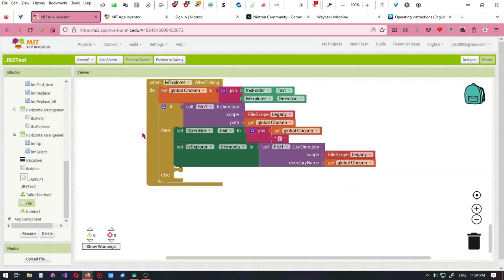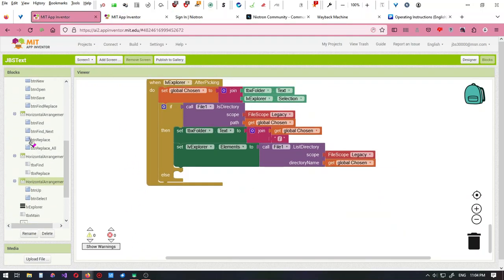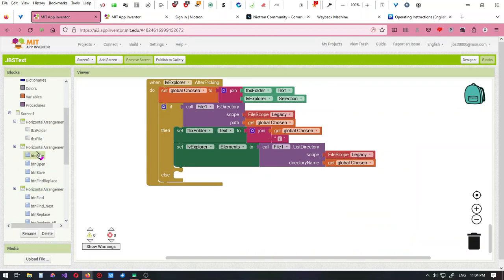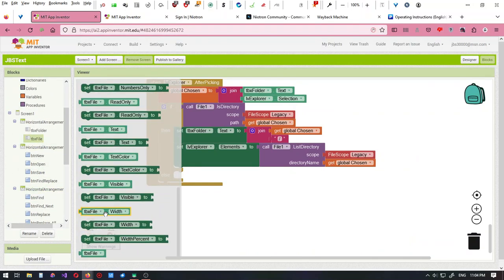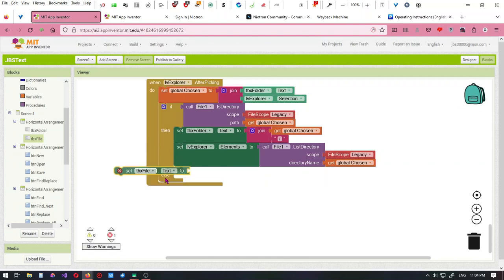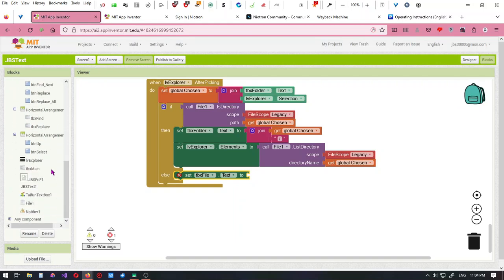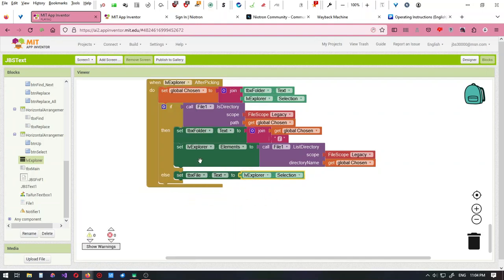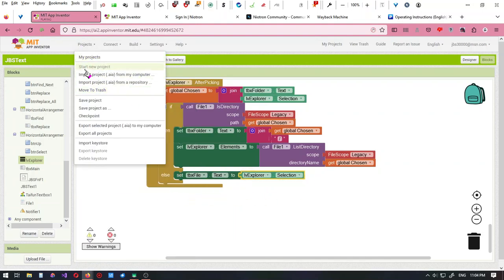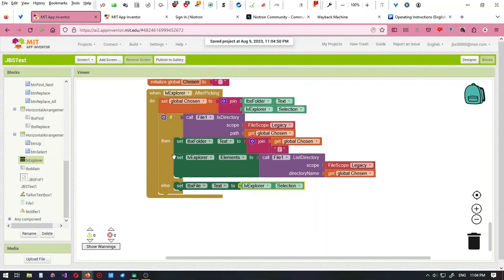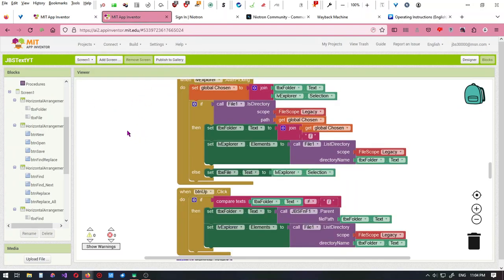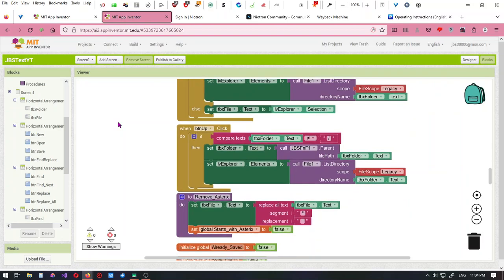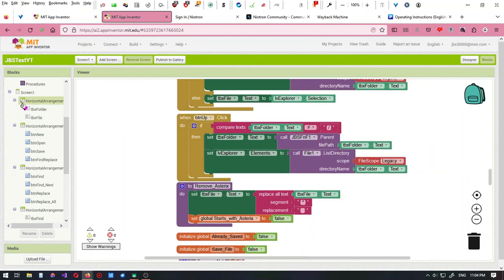Okay. Now if it's just a file, we'll just switch out the, so we'll go to text box file, set the text there. And we're going to set it to selection. Okay, save, but don't test yet, because we're going to do the button up. And then we will do the test.